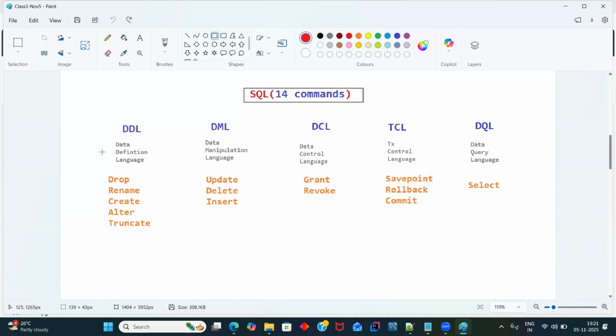So yeah, I'll repeat one more time. DDL means we are defining the table. We are updating the table. We are updating the data. We are controlling the data, nothing but read or write. And we are saving and recovering the data. And we are retrieving the data. Retrieval is nothing but fetching the data. Anyhow, guys, I'll be going through all these 14 commands now.